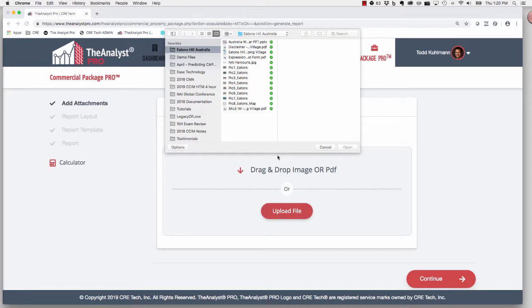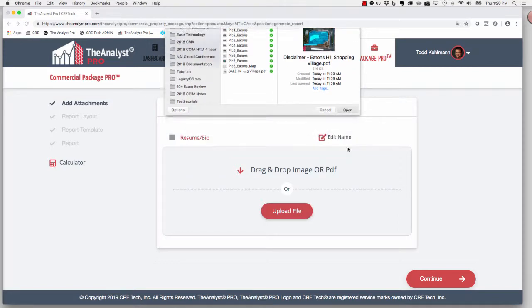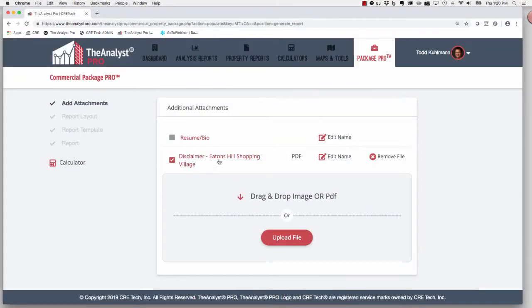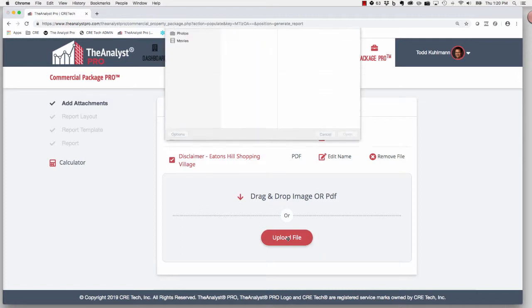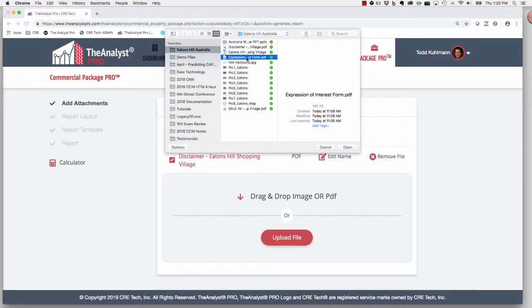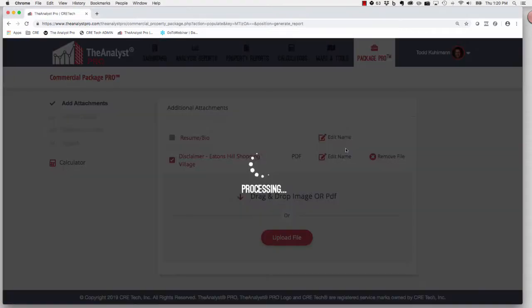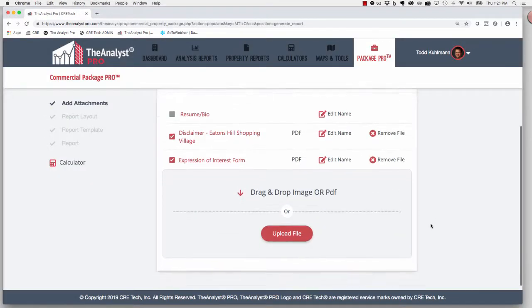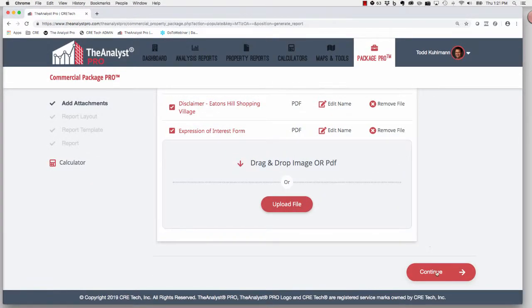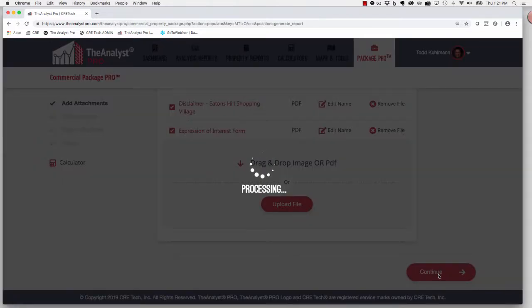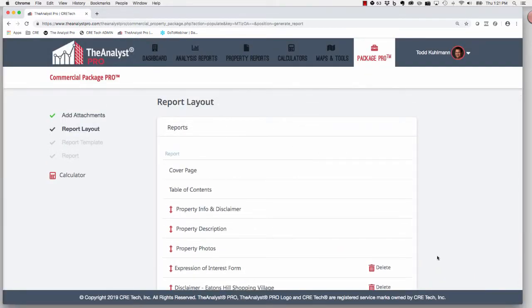Phil had a couple other files that he sent me on this property. One of them was a disclaimer document, so it was a PDF disclaimer. And so I'm just going to add that. This will actually add to my table of contents too. So this name here that I've given it will be included in my table of contents. He also had in his package an expression of interest form. So I'm going to add that to our package as well. So it's automatically put into the table of contents and included in our entire commercial property package.